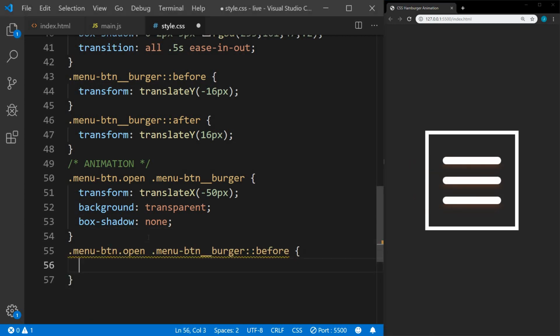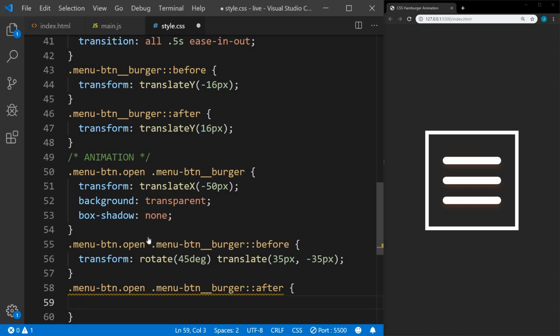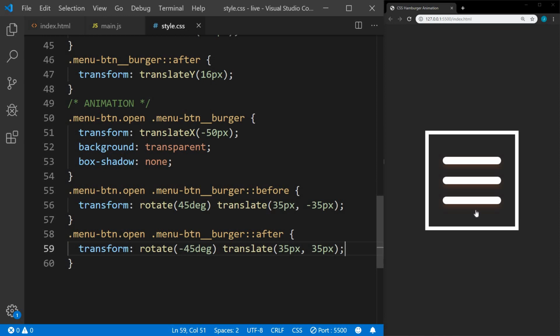All right, and so now let's target our menu button open and then the menu button burger before. On this one, we're going to transform and we're going to rotate 45 degrees. And we're also going to translate the X value will be 35 pixels and the Y value will be a negative 35 pixels. And lastly, the menu button open and menu button burger after. We're going to do the same thing on this one, transform, rotate, but this time will be a negative 45 degrees. And we're going to translate the X value of 35 pixels and the Y value of positive 35 pixels on this one. All right, now I'll save that and watch as I click.